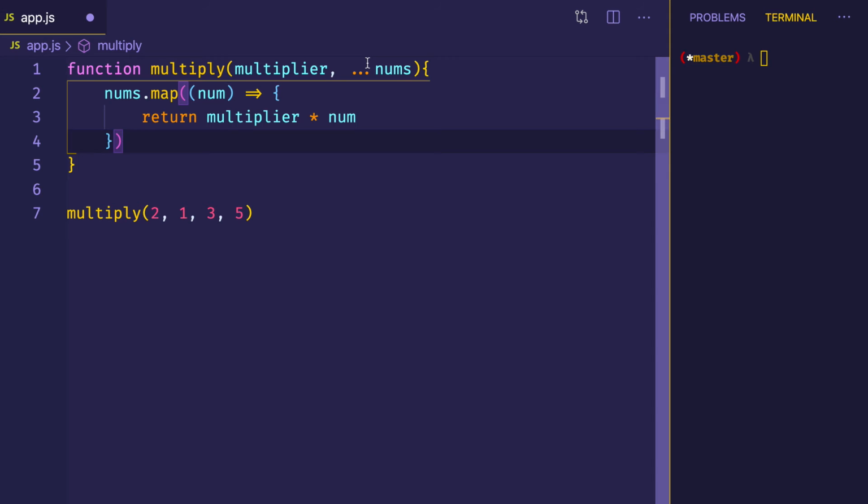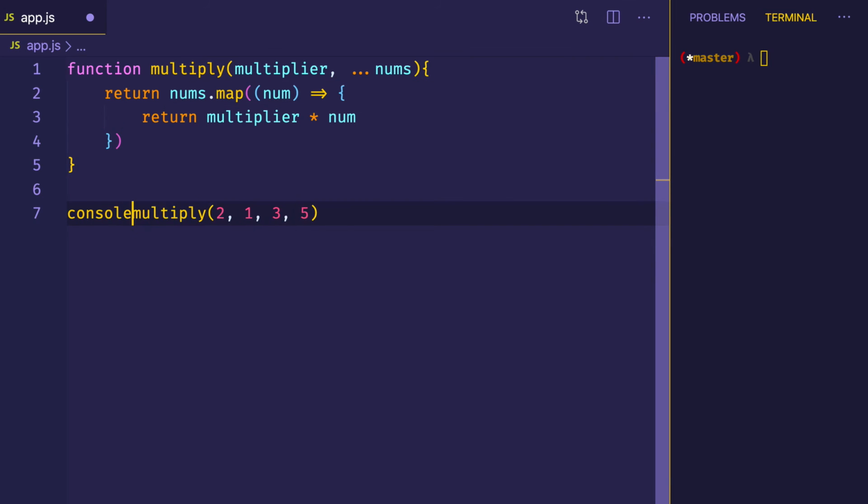So because we're using the rest parameter here, these numbers, the 1, 3, and 5, are getting wrapped up into an array. And because they're now an array, we can call the map method on that array. And the map method, in this case, is going to return a new array with each of the elements of that array multiplied by the multiplier. And of course, we're going to have to return that new array out of this function. So let's wrap this call to multiply in a console.log and log it out to the console.